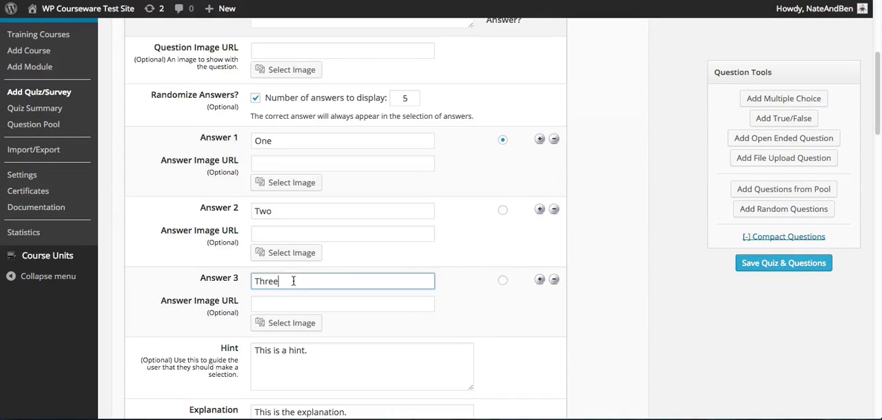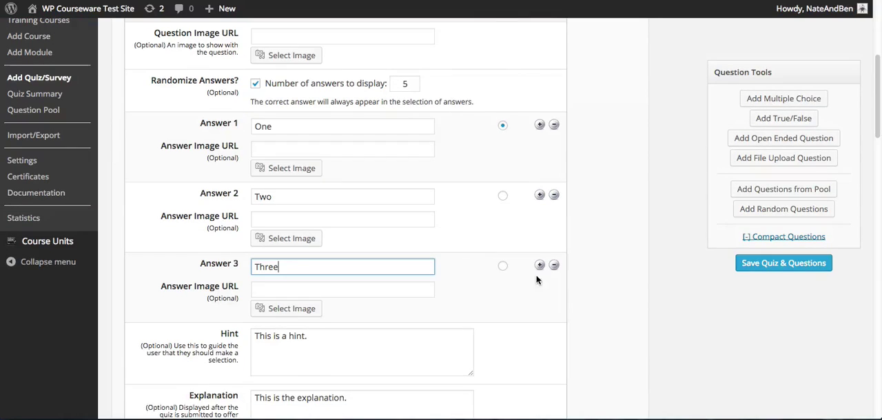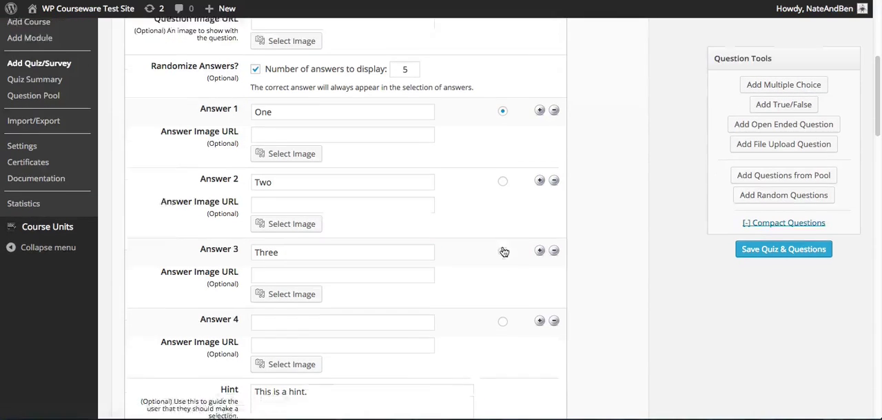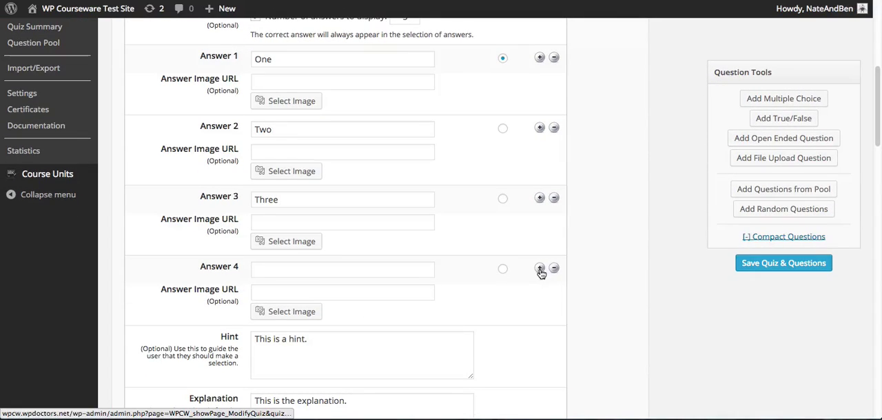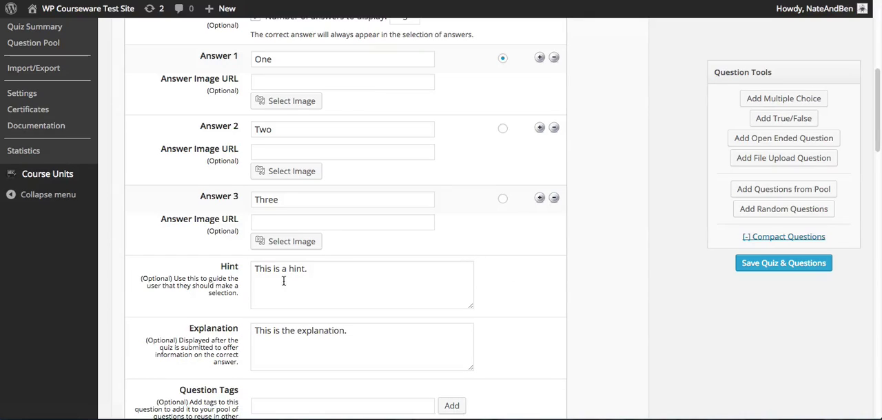We have a third answer here, answer 3. If we need to add additional answers, we can do that simply with the plus button over the side here. Of course, we can also subtract answers. Next, we have a hint. This is an optional field.